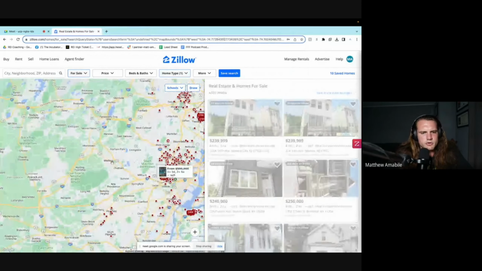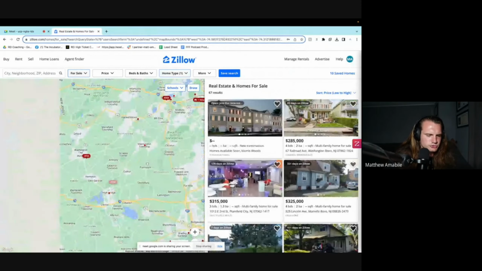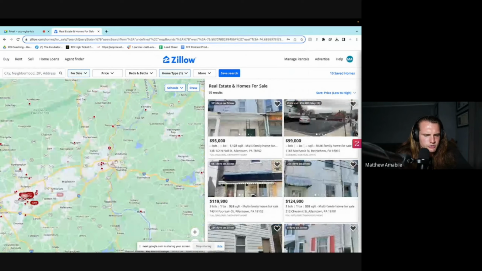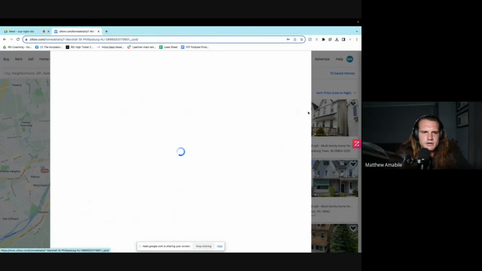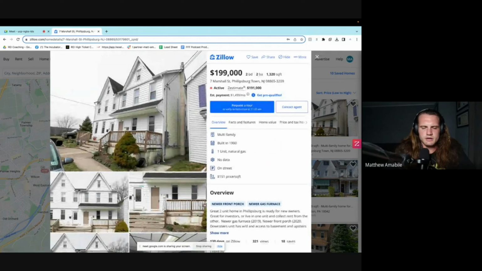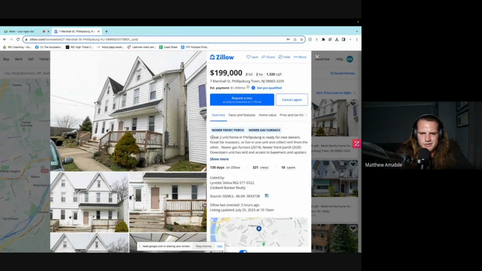You could pull up your area. I'm right now in New Jersey, and we are just going to scroll to an area. This is one of the towns that I do some investing in. So let's take a look at one of these properties. If we click on this, I'm going to take you to a calculator soon. But what we look at here is, okay, 7 Marshall Street in Phillipsburg is $199,000. And this is where we can find out some information, right, guys?